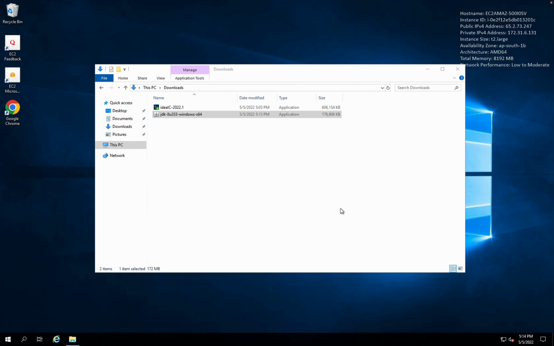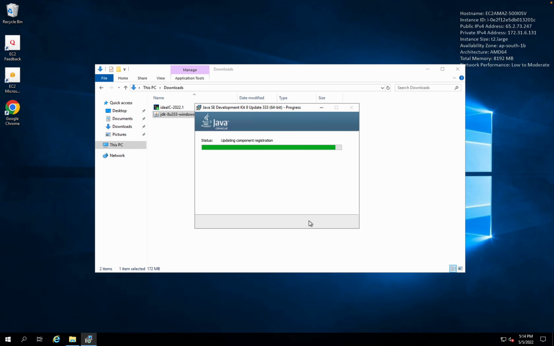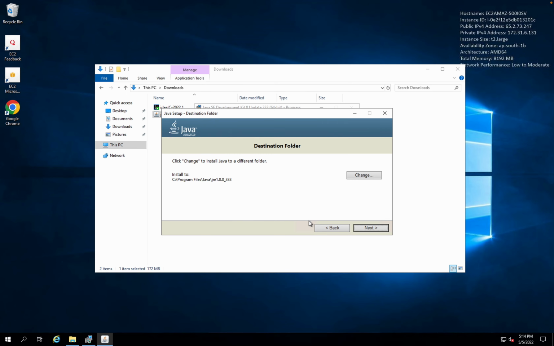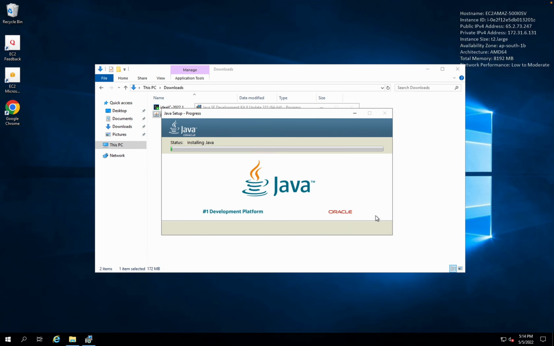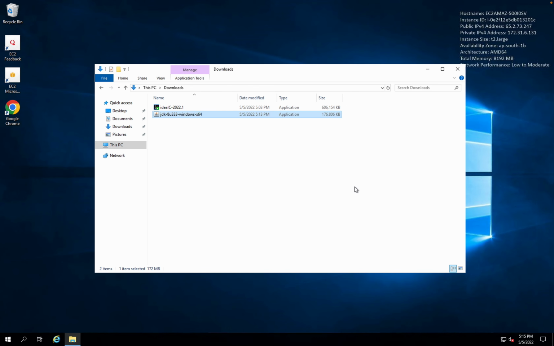Click on next, and now it will start installing. So I have to click next, and now it has started to install. Here I'll click on next. Here I'll click on close.